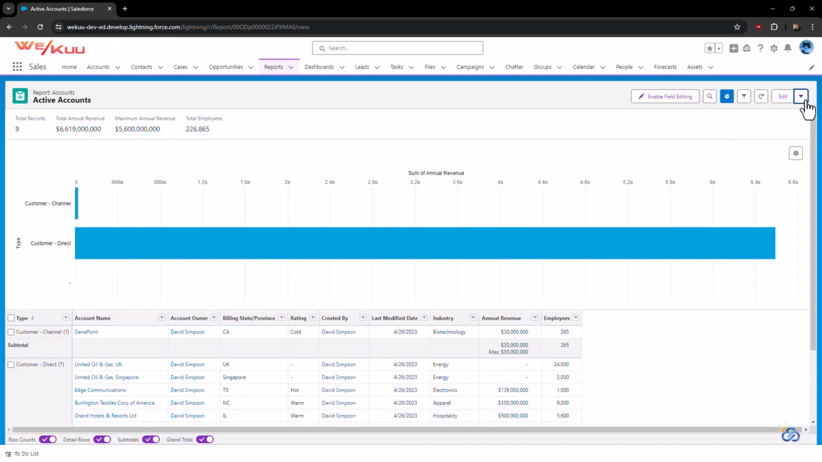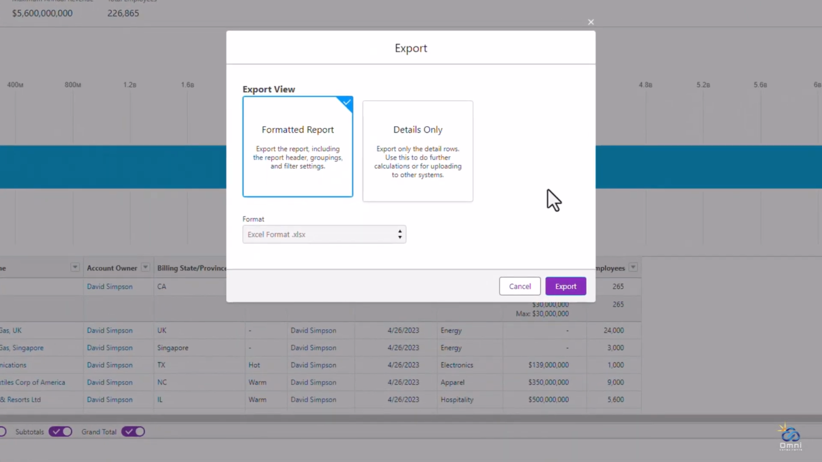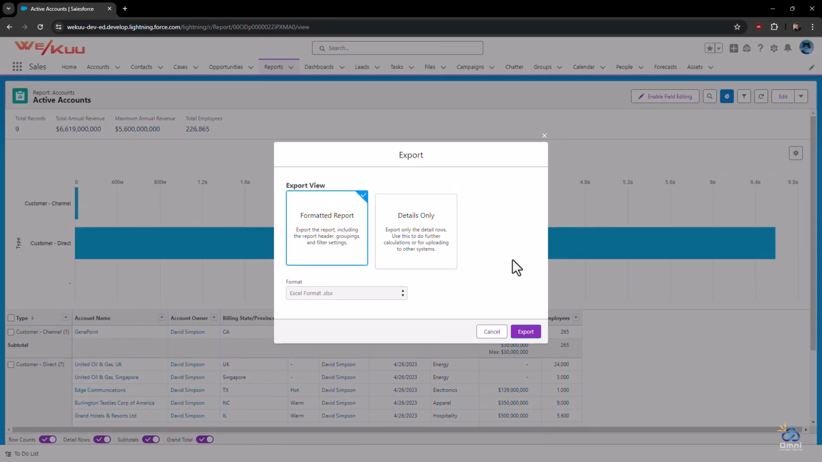There is also the ability to export the report as an Excel file. The formatted report option will make the Excel file look almost identical to the Salesforce report, whereas the details only option provides the data in a simple table.